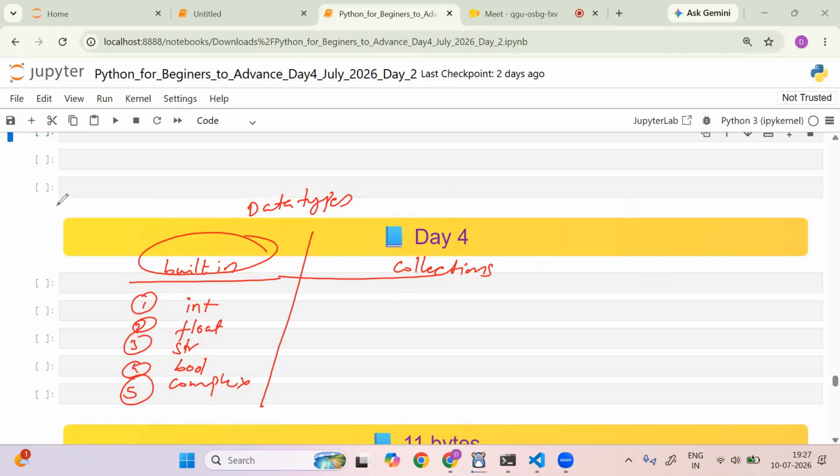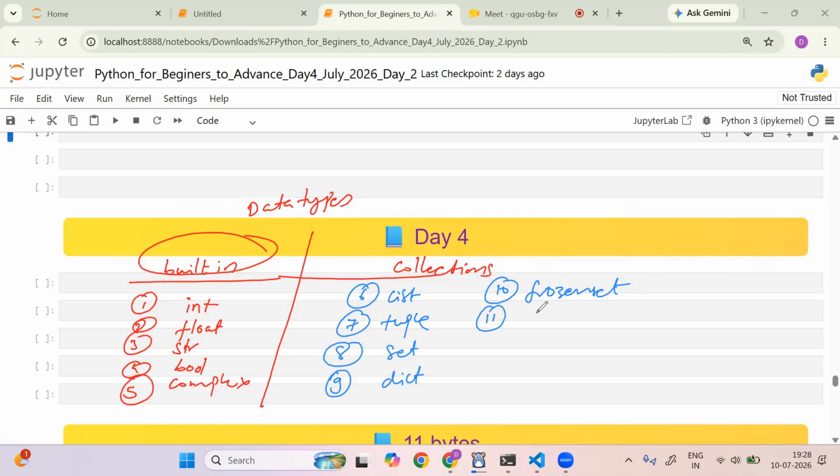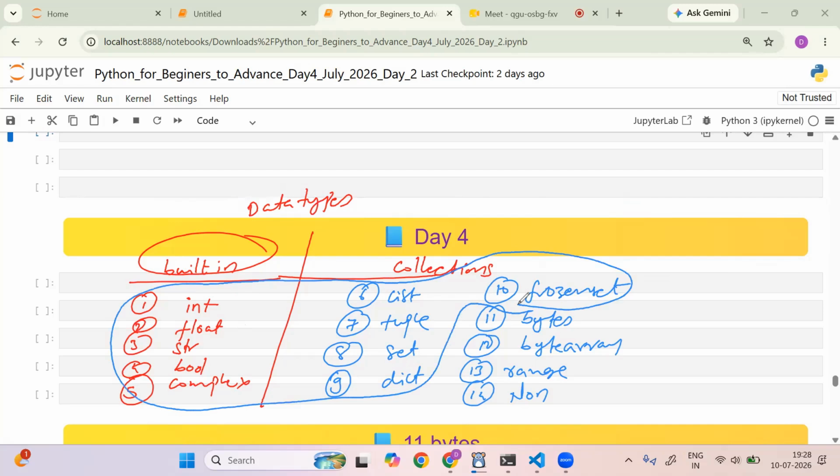Collections. Sixth one is list. Seventh one is tuple. Eighth one is set. Ninth one is dict. Tenth one is frozenset. 11th one, bytes. 12th one, bytearray. 13th one, range. 14th one, None. So we already discussed these first 10 data types. Today we are going to see bytes, bytearray, range, and None.